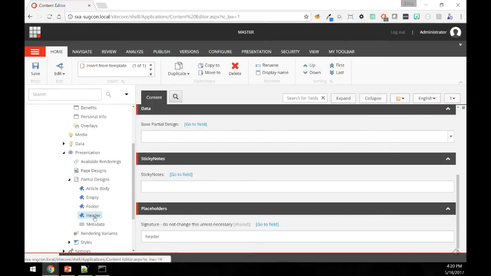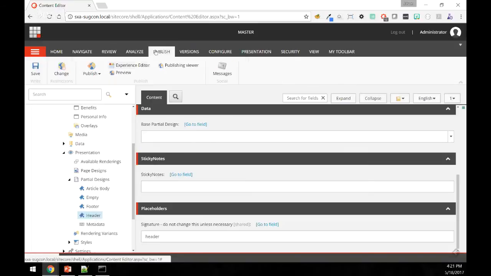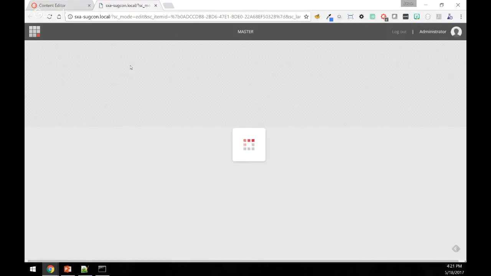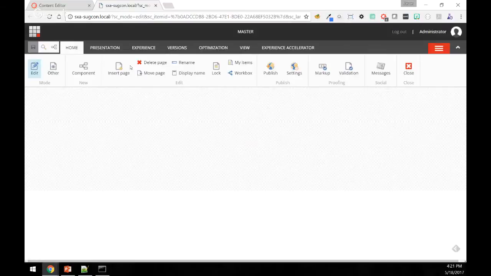So to edit these individual partial designs is the same process you would go through for editing a page. I just select the header because that's where I'll start, and open up Experience Editor. This is essentially just bringing up Experience Editor so you can add presentation details for the header partial.